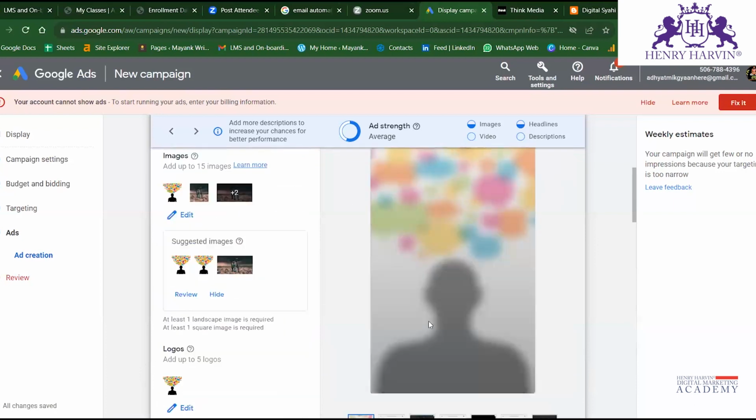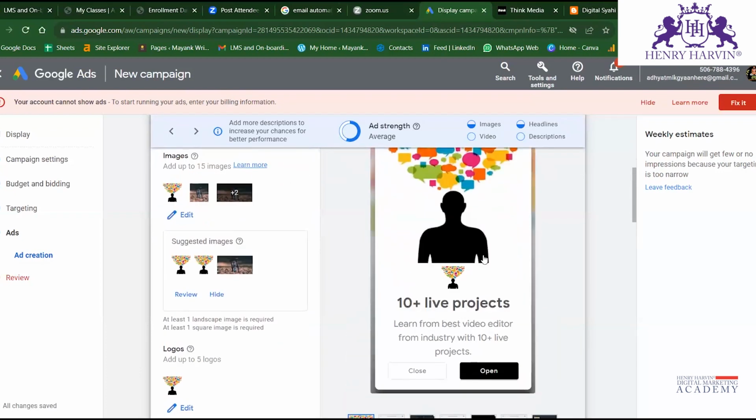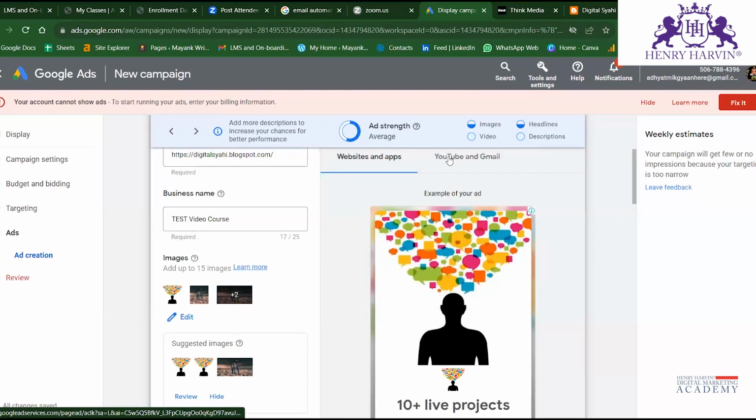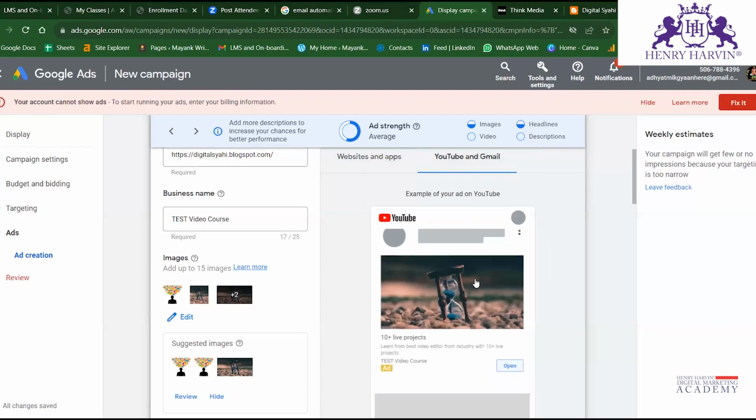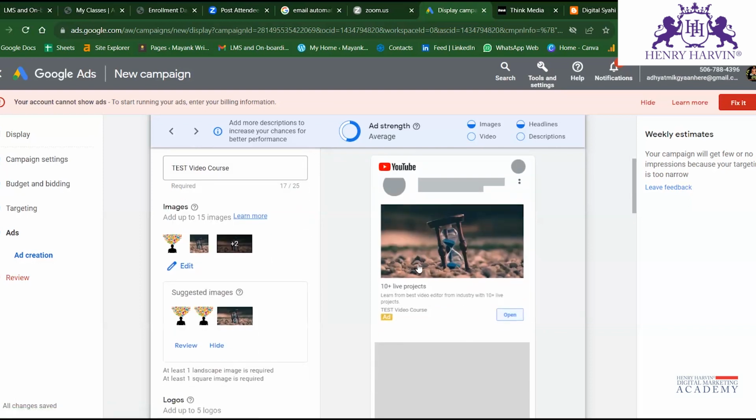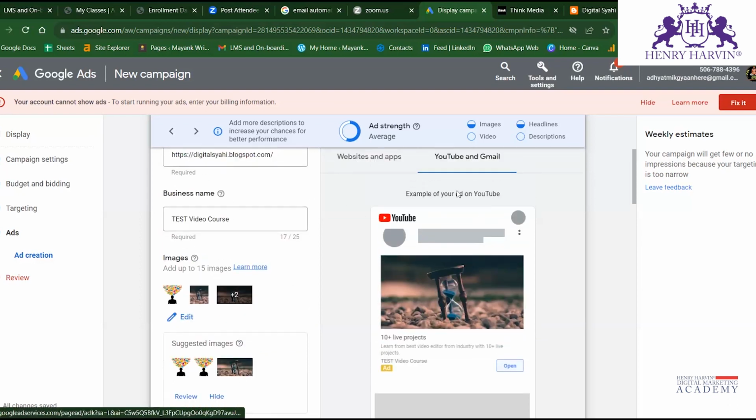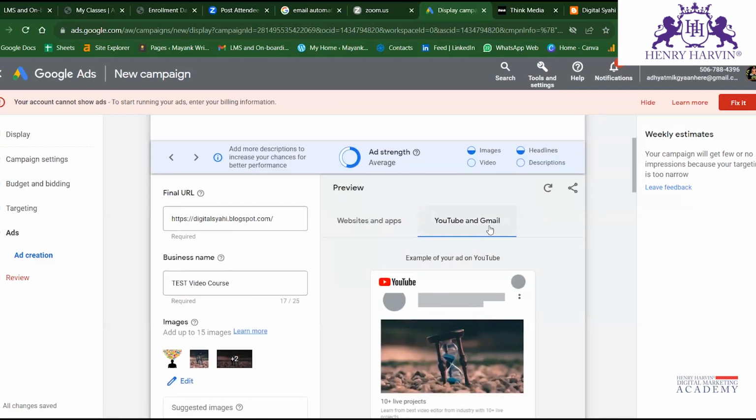Additional format, and I think so. See, here it looks like that. 10 plus live projects. Learn from the best video editor from industry with 10 plus live projects. Okay. And in YouTube, it goes like that. When you create a display ad, it will use different types of portrait and landscape images. That's why it asks for landscape images so that it can automatically adjust for YouTube and Gmail ads.